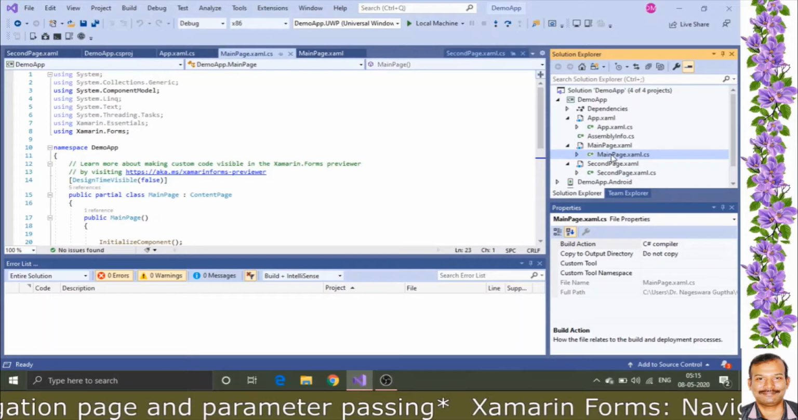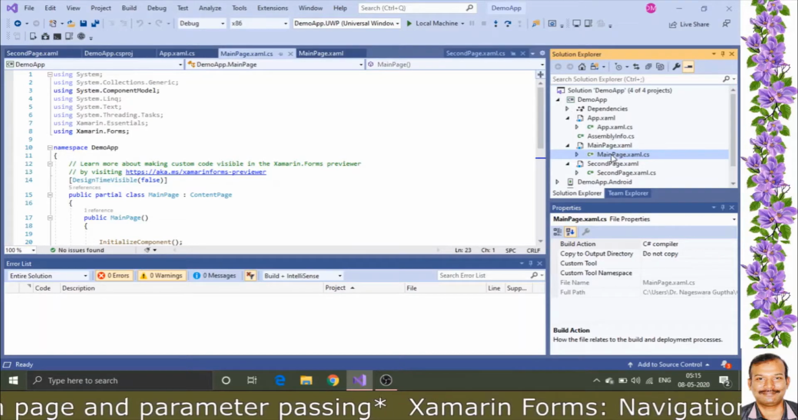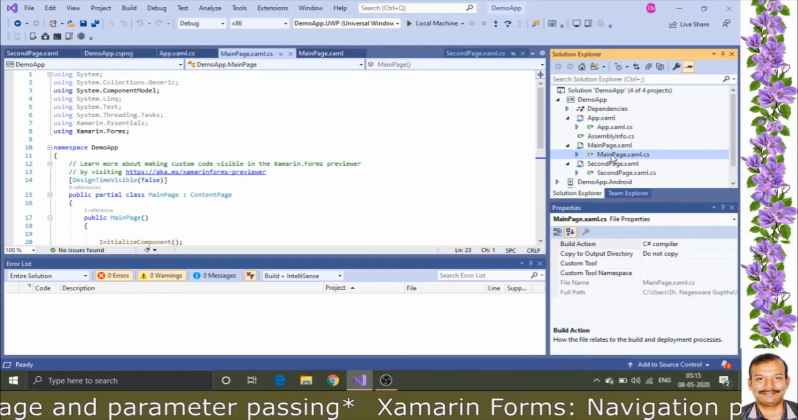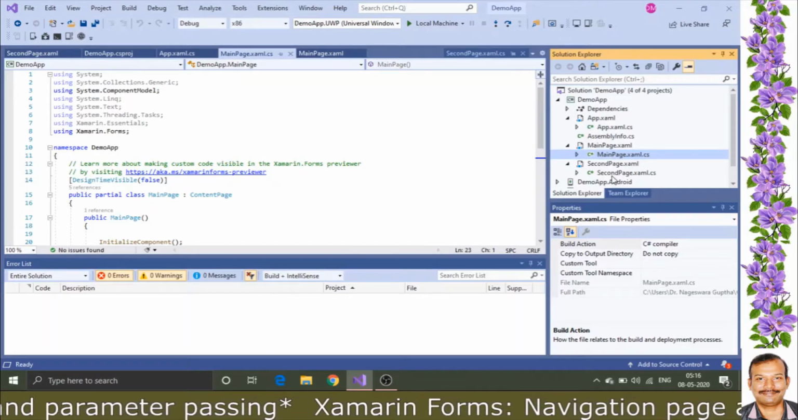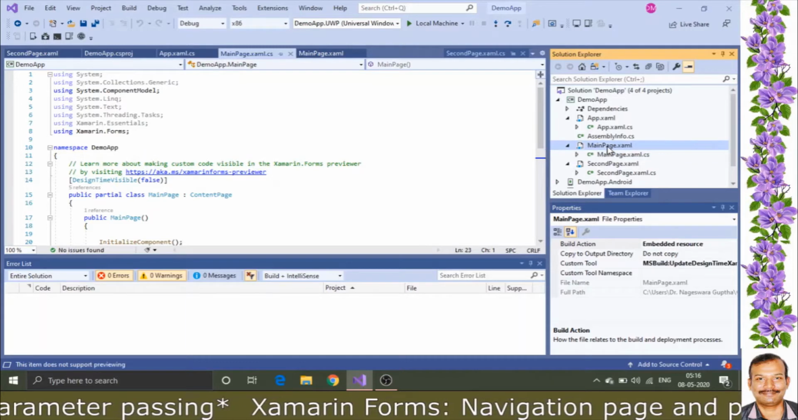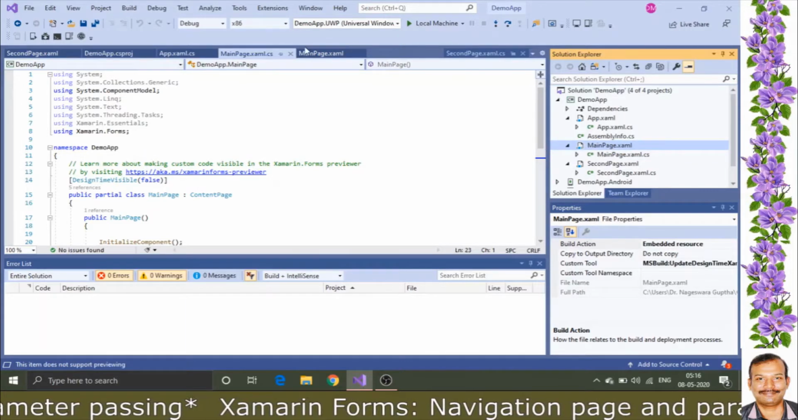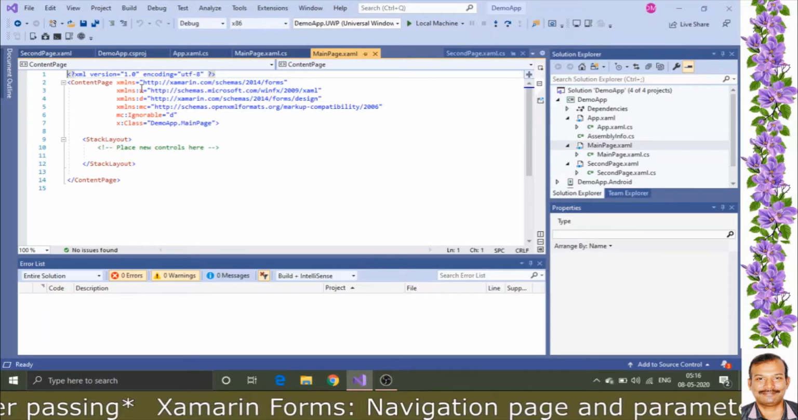Now what modifications are we going to do? In the main page, we are going to add one button, and if you click that button, it will navigate to the second page. This is the process you are going to do. So go to MainPage.xaml. We know how to create a button. In this MainPage.xaml, you have the content page.